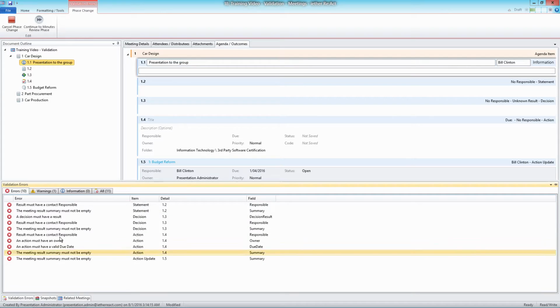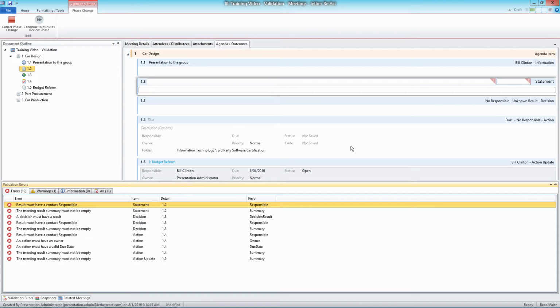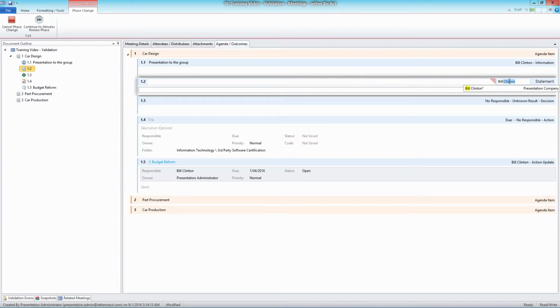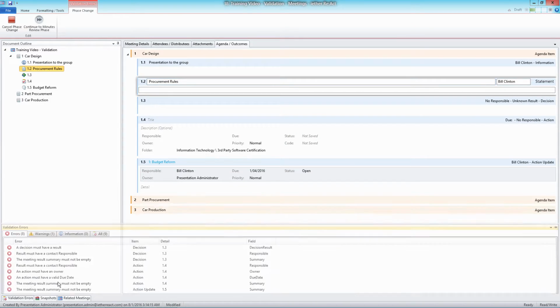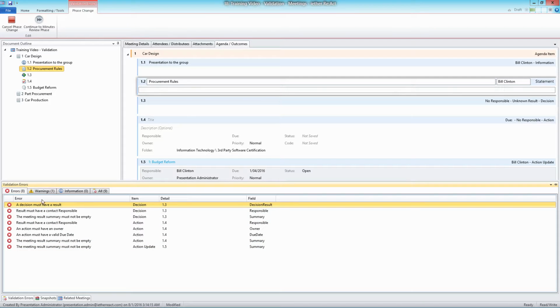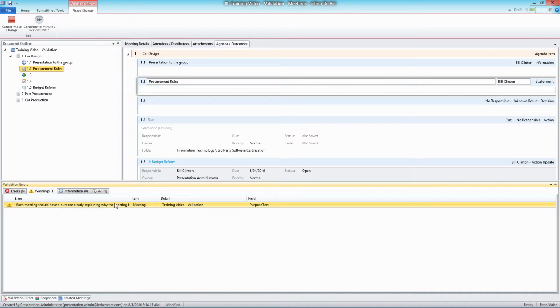Let's have a look at the next one. Result must have a contact responsible again. And this is a statement. Let's check the validation, and you get the idea that we can work through the list. There's still one warning. This is a purpose. Now, the system will not let us progress until we have cleared all the errors.